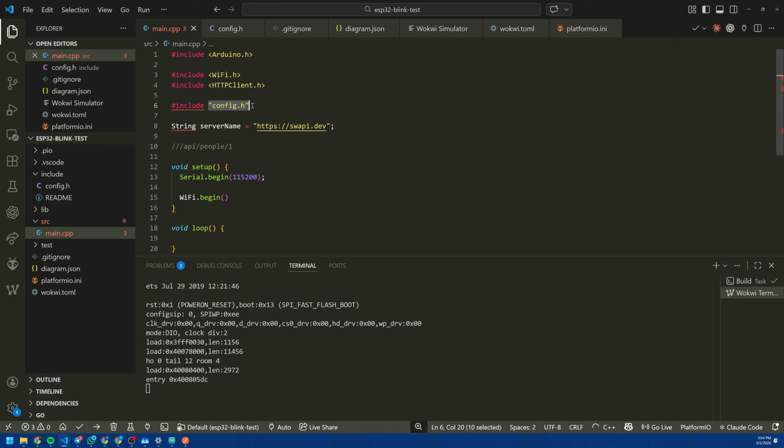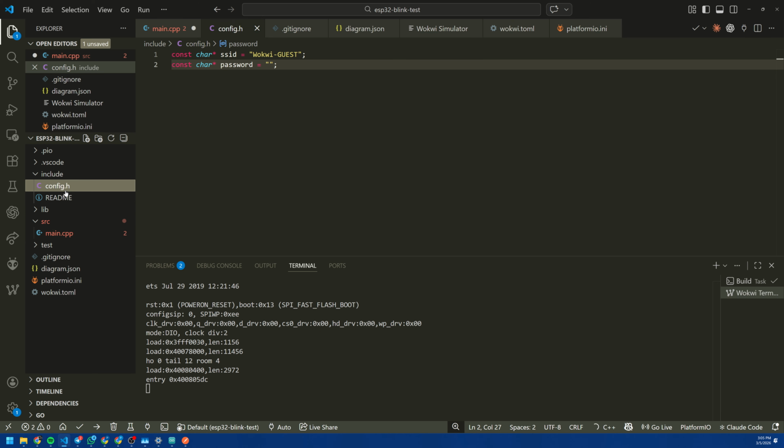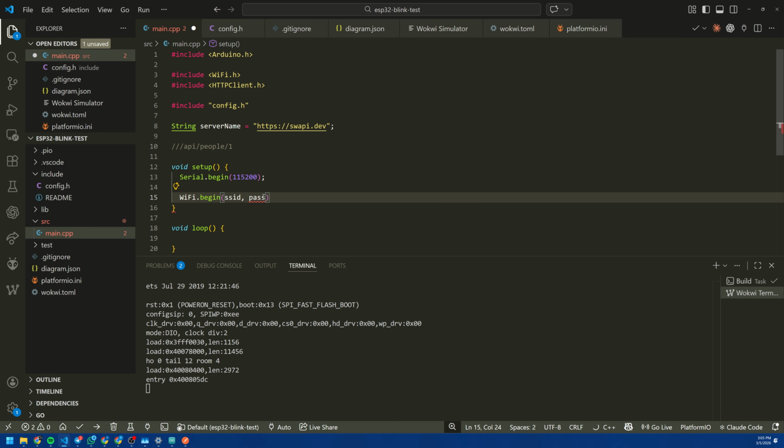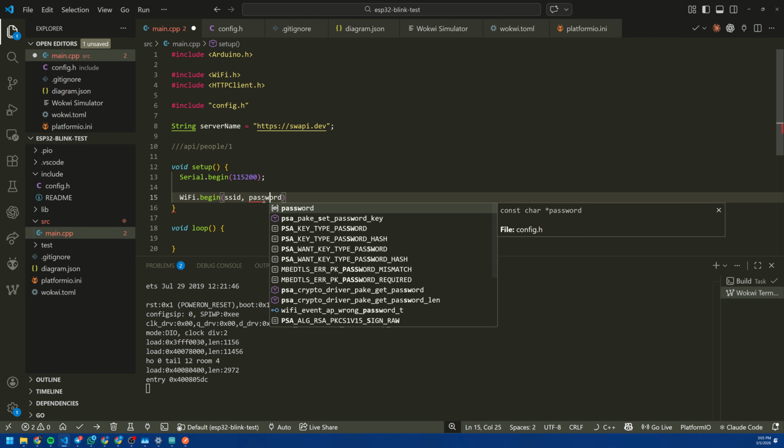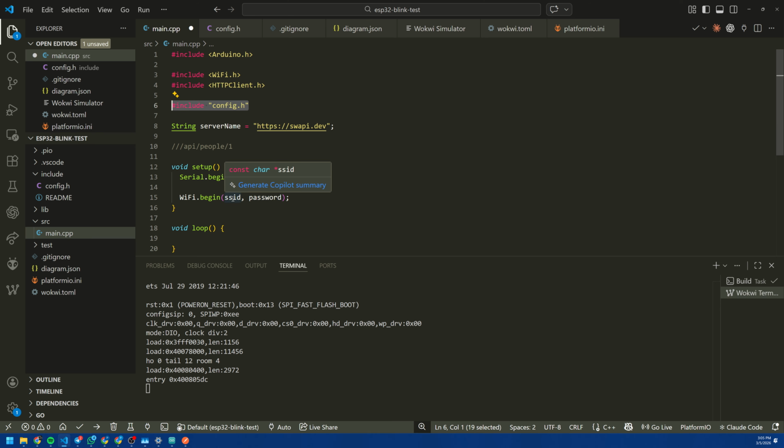So now with this imported, we should be able to make reference to those two variables we created called SSID and, is it pass or password? Password. And I'm able to do this because I defined these two variables in my config.h, and then I imported the config.h so that my code main.cpp can see those variables.